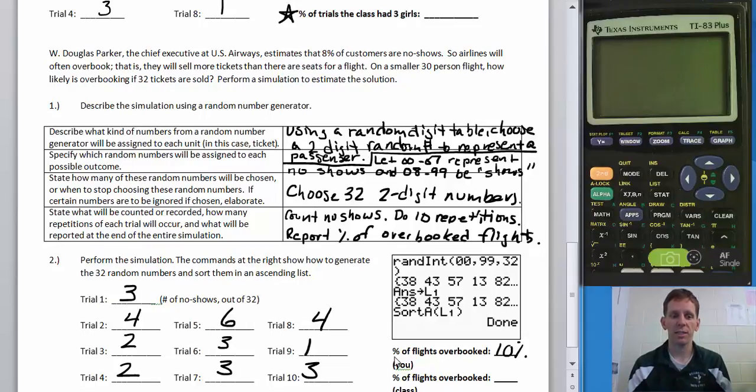So my results, I had lots of no-shows. The only trial I didn't was trial 9, where I had 1 no-show. That meant 31 people showed up, so that meant 10% of my flights were overbooked. We'll calculate the class percentage next week in class.